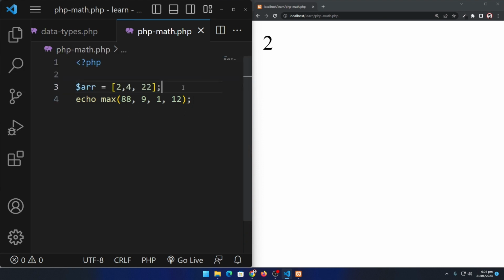Let me refresh this. Let me comment this because we are not going to use this array currently. You can see that it is returning me the maximum, the biggest integer from these given parameters. And similarly, suppose you have an array, and let me remove these parameters, you can pass your array directly to this function as well. And if I refresh, you can see that it is returning me the maximum number inside our array.